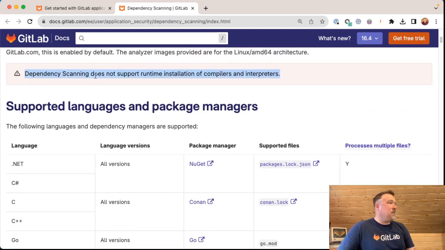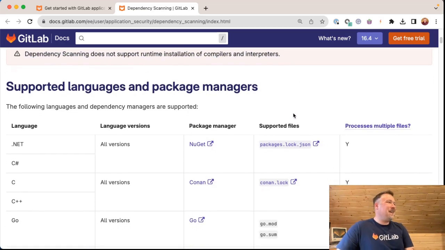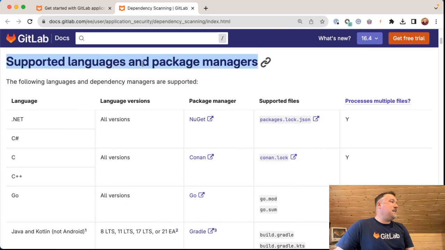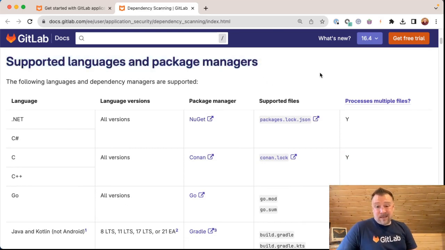Dependency scanning does not support runtime installations of compilers and interpreters. We have other scanning security features for that. Supported languages and package managers. As a solutions architect, I receive a lot of questions about whether this language or that language is supported. This document tells you whether or not they are.